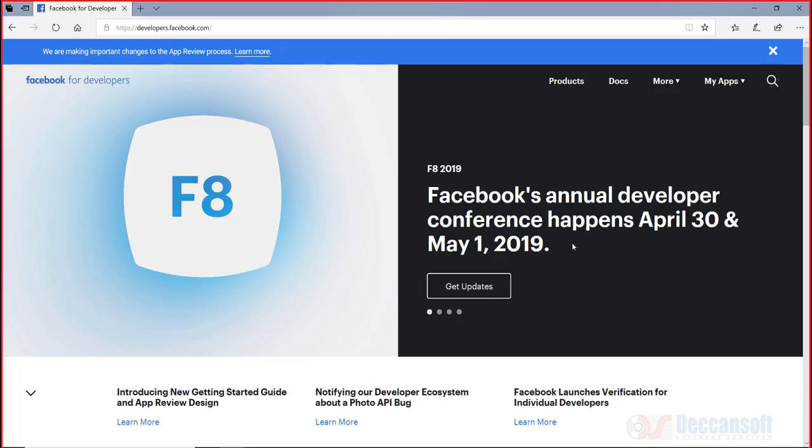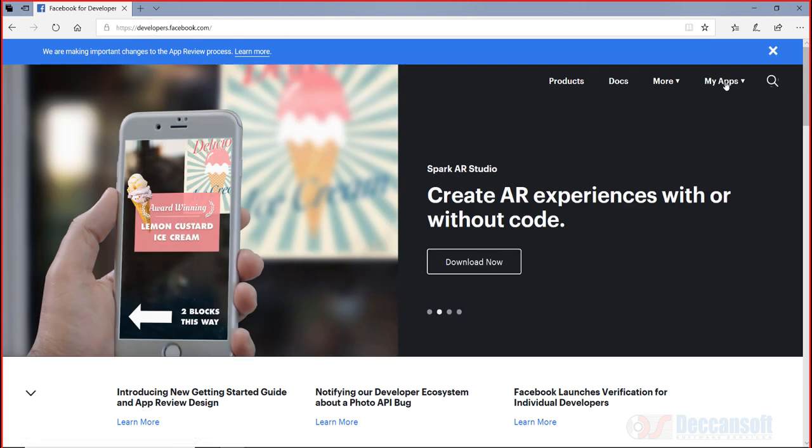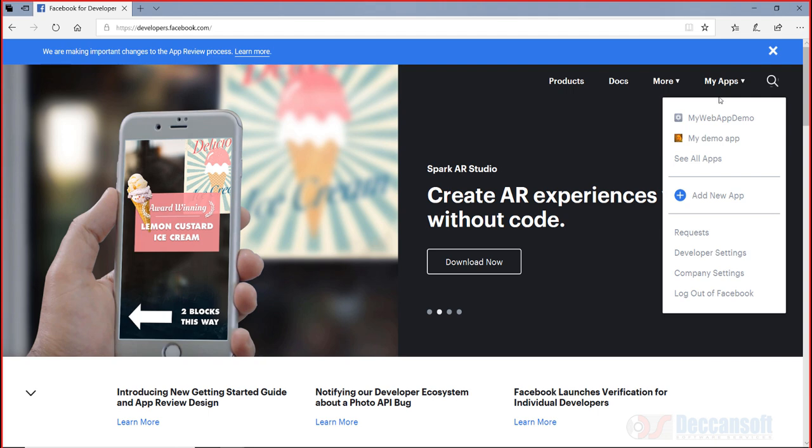So let's say I already have this developer site enabled for my account. So I go to developers.facebook.com. Now here we have got my apps. So here we should create apps. These are old apps which I created. I am now creating a new app.